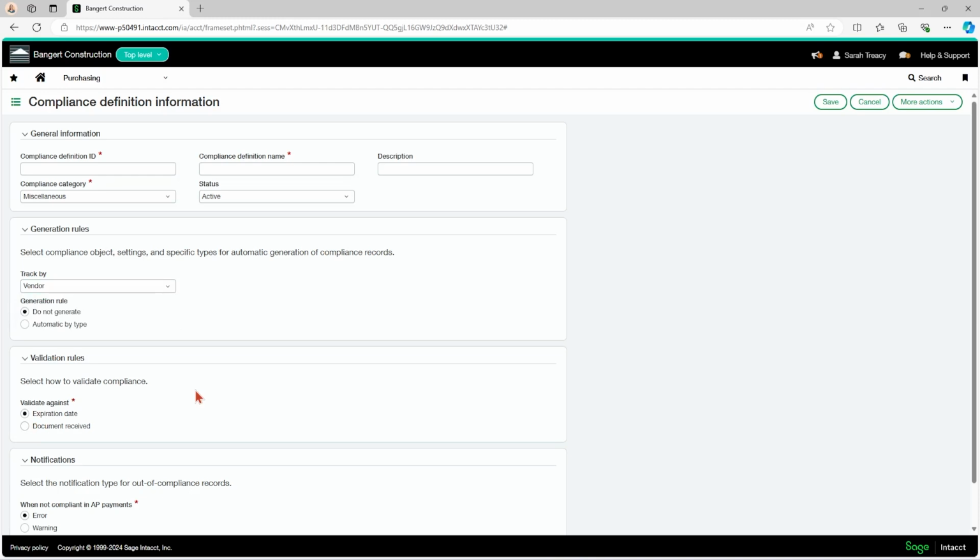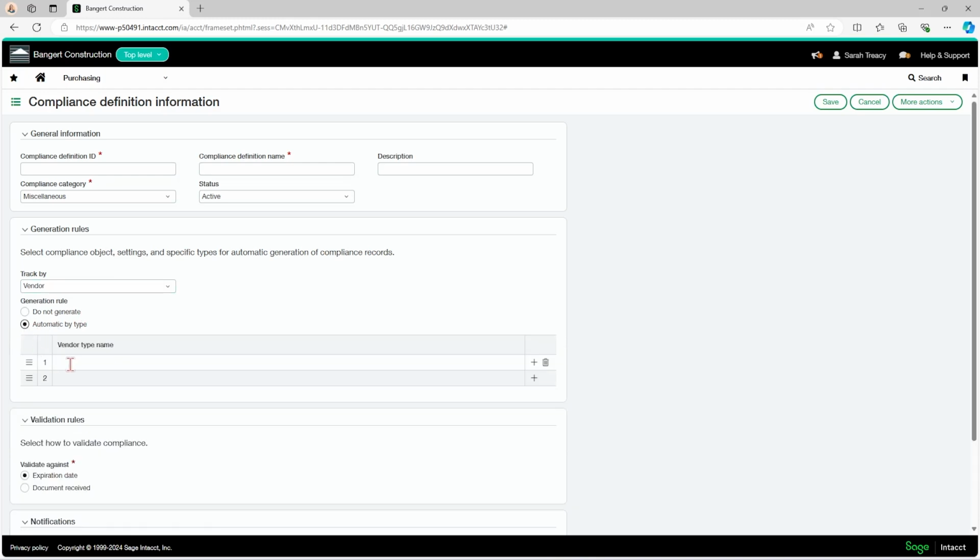So let me give you an example. Let's say you want to track contractor licenses. In that case, you would track by vendor, do automatic by type, and put in any vendor type that requires a license. And you're going to validate that against expiration date, because if the license is expired, they are out of compliance.